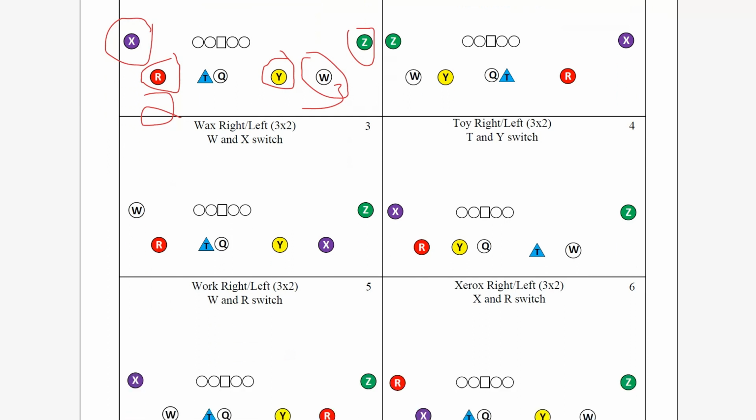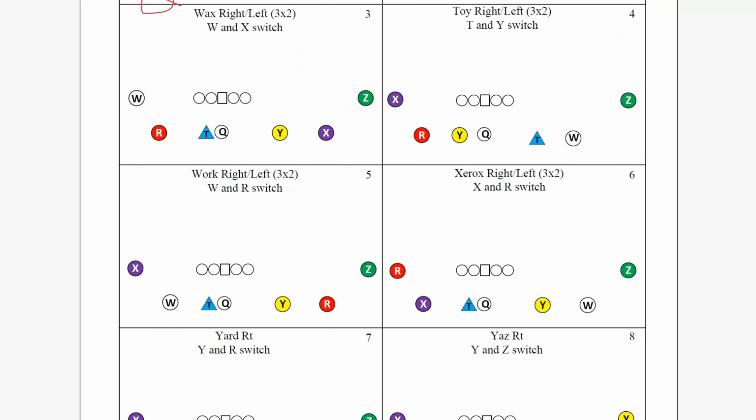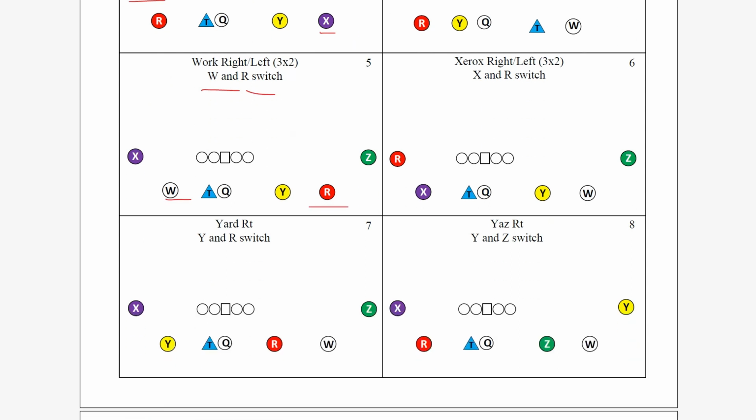Now, I always tried to use as much as I could to help the players. I tried to use mnemonics, and basically W and X switch is wax. So now the X goes to where the W was in our base formation, and the W goes to where X is. You're just trying to make sure you do everything in your power to make simple code words to help with their terminology. Work is W and R switch from their base alignments. Yard is Y and R.